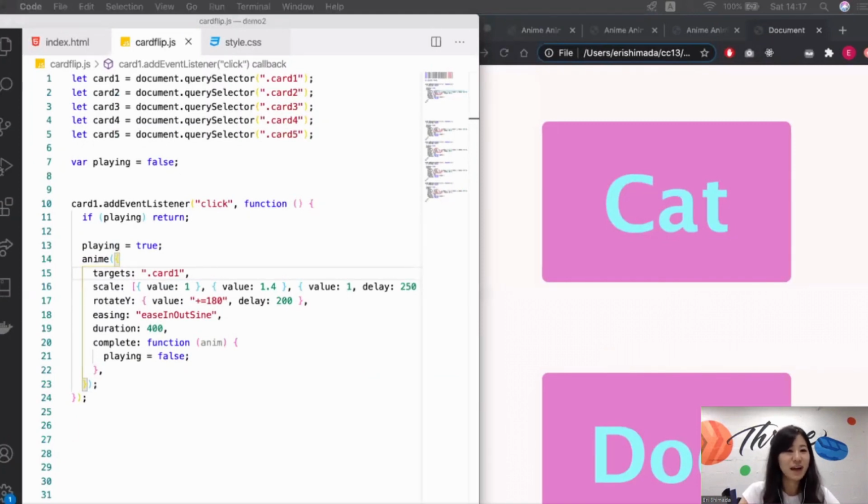So yeah, in the beginning, I'm just creating variables using query selector from the class. And on line 10, this is just adding a click event for each card. And then let's see the animate function from line 14. First, targeting the class like before, and then scale. This is how you can use the scale. It's changing the scale of the cards.